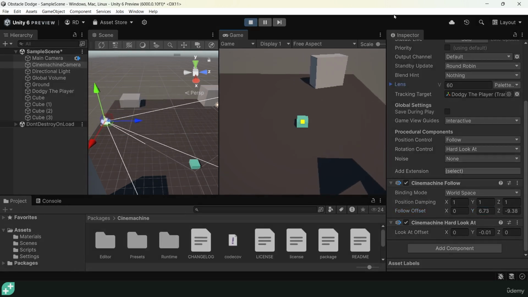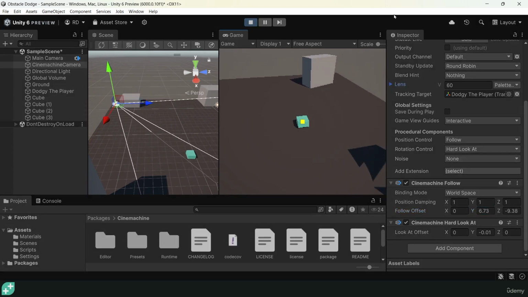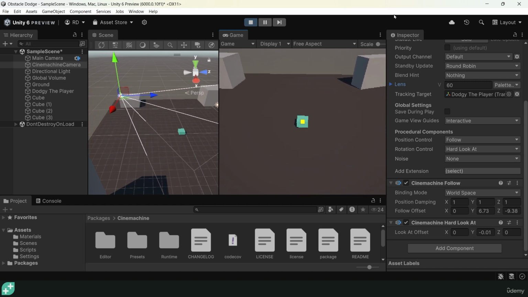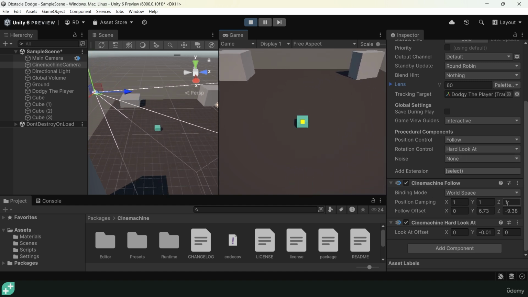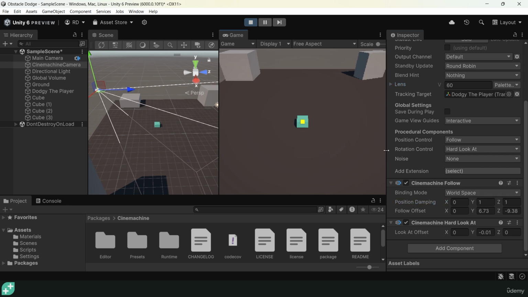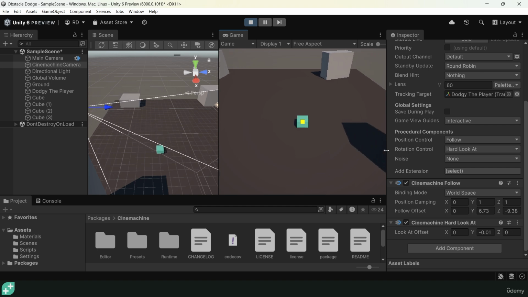You can see as I move, there's a little bit of a delay. I can move away from the camera and it takes a little bit of time to catch up, which is referred to as dampening. Dampening, we have settings down here. Let's just change the X dampening to 0 and see what happens when I move left and right. It moves exactly at the same time as me.